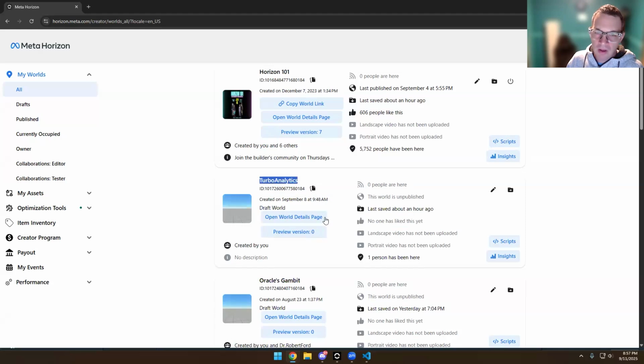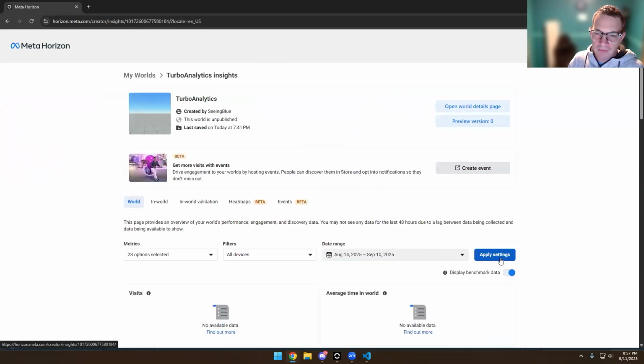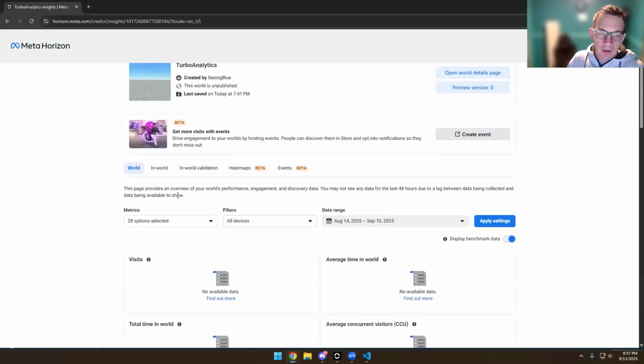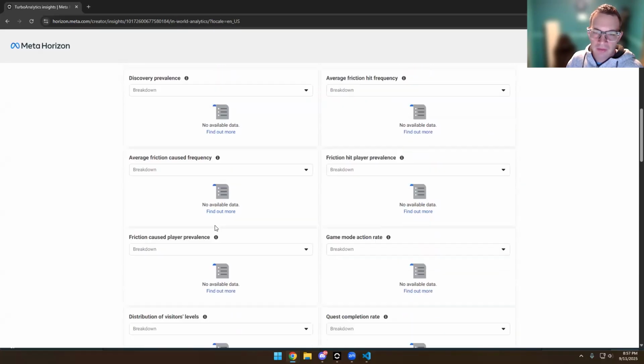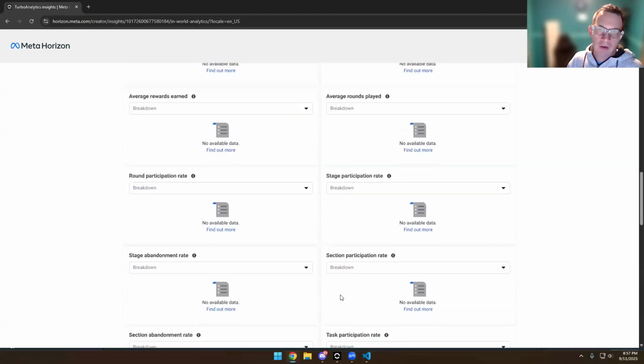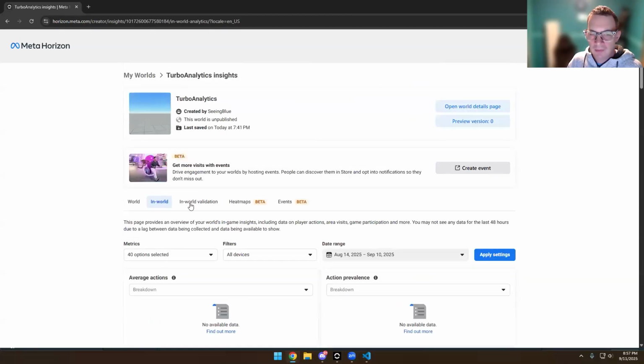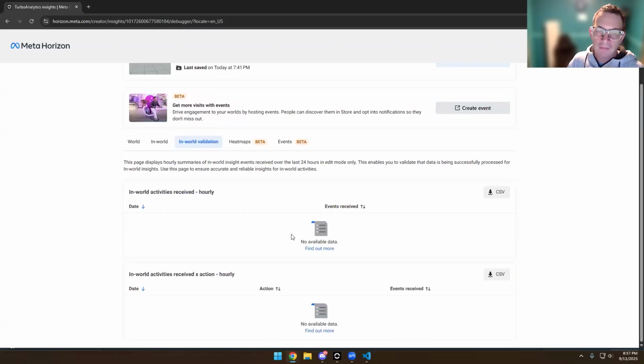This is just an example world I created. I'm hoping that some of my tests are still here. Typically, if you wanted to see the analytics that you were generating in your world, you would come to the in-world tab, and all of those graphs with data would be listed through here. I've never had any in this particular world, so we don't expect to see any here. We might find some for in-world validation. No, okay. So the in-world validation tab is where the debug logs will show up. It's the last 24 hours in edit mode only.